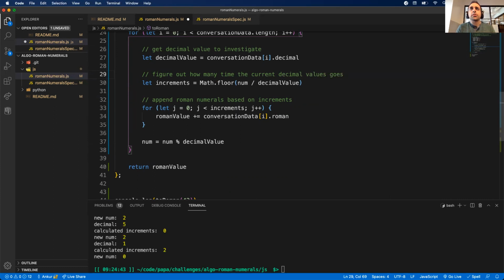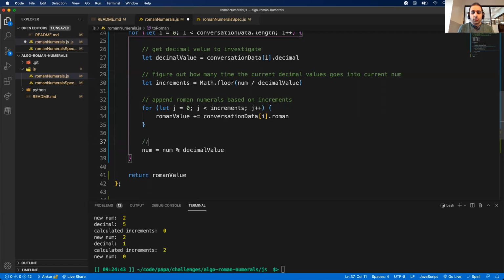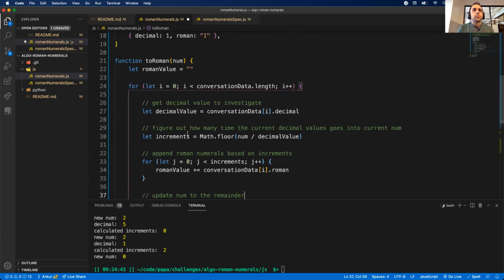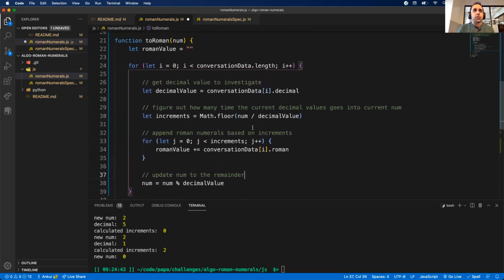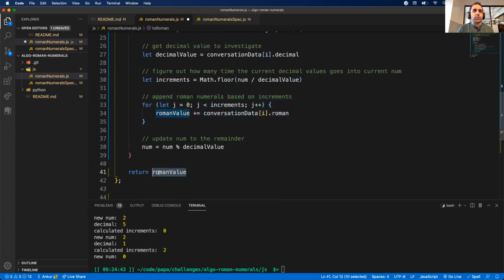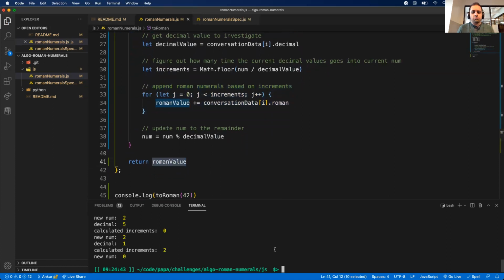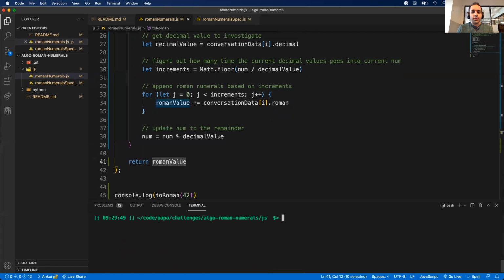I'm just taking a moment to comment my code. Always good practice to comment your code. So this one goes into current num, and then finally we want to update. Okay, cool. So we commented our code, and I think we got a good algorithm going here. This is going to build up our string, and then finally we want to return our Roman values. I think that looks good to me, but it's always good to verify by running your code.